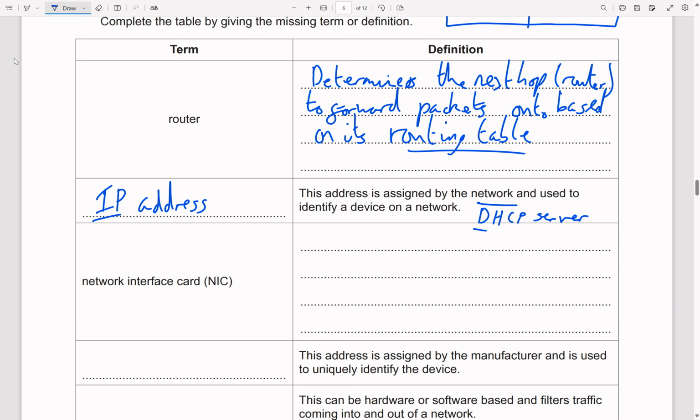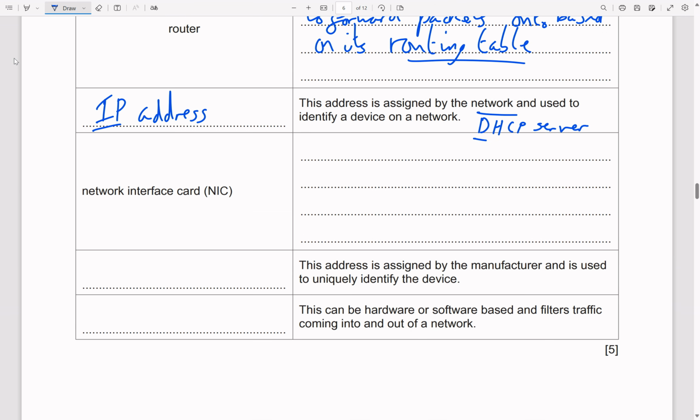And IP stands for Internet Protocol. Network interface card, basically this allows a device to connect to the network. So let's say it allows a device to connect and communicate over a network.